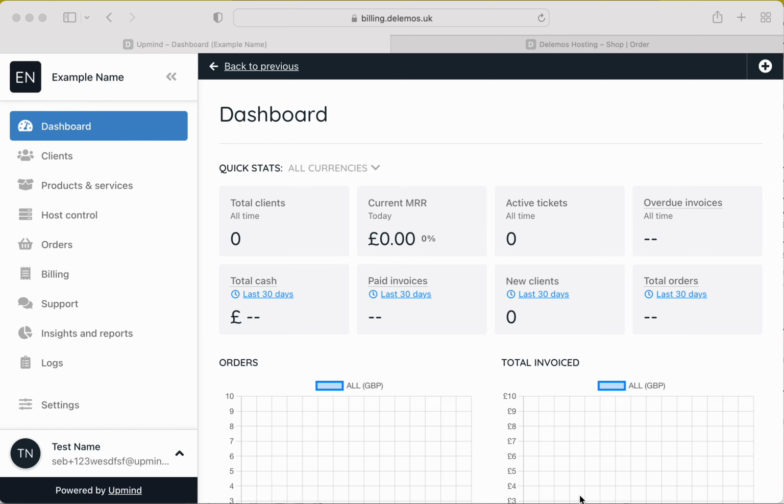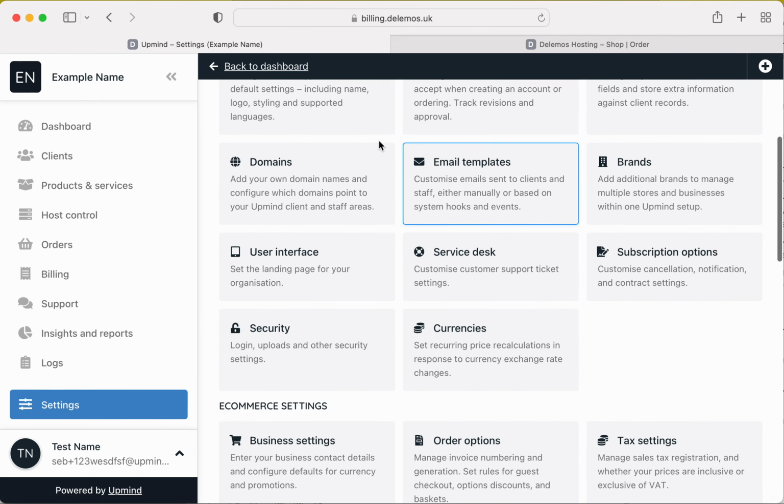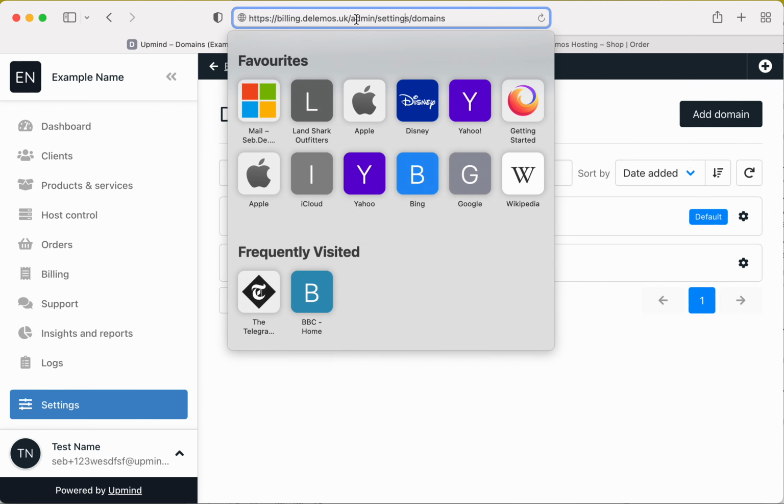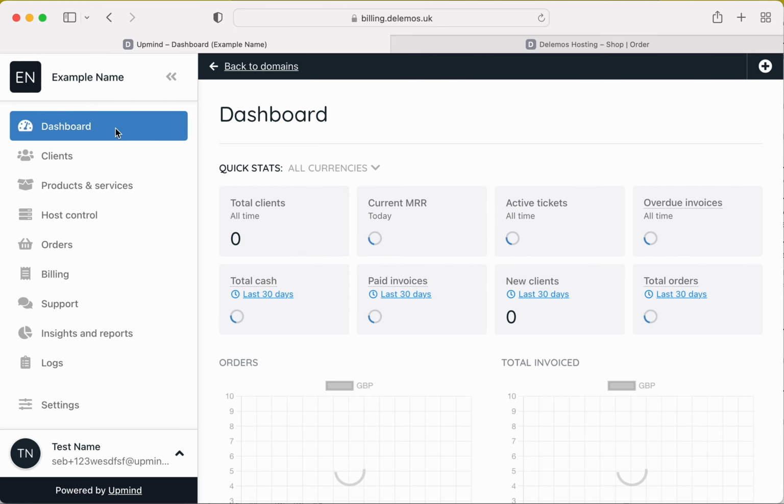Okay, so we have pretty much a brand new Upmind instance here. All that we've done in the couple of previous examples in this playlist is we've added a custom domain. By default, Upmind comes with a temporary URL, something like blah blah 123.upmind.app. What we did in the previous video is we added a custom domain. We did that under settings, domains. This custom domain is billing.dilemos. You can see that's the one that's now being used. Apart from that, nothing's been touched.